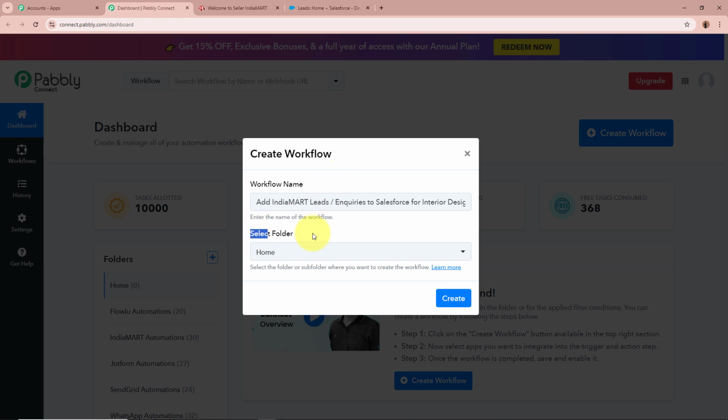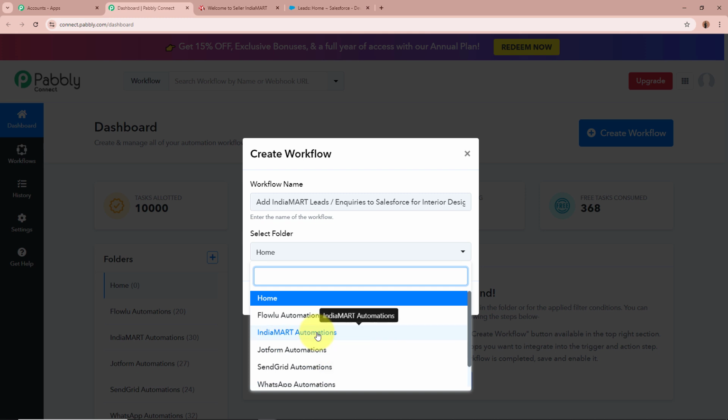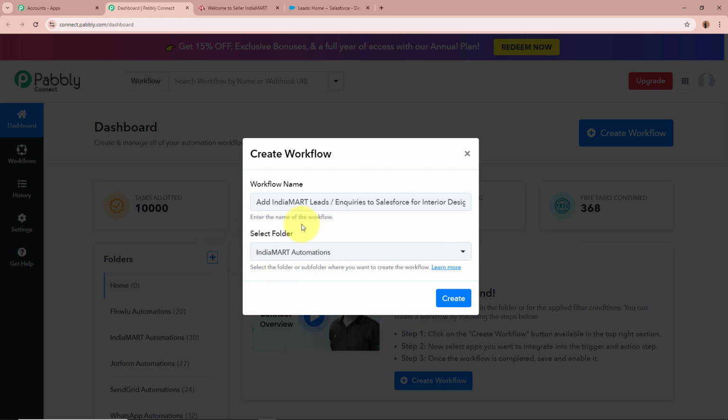After that, it is asking for us to select a folder. On the left side of my screen, you can see I have created multiple folders in my Pabbly Connect account, from which I'm going to select a specific folder in which I want to save this workflow. For that, click on this drop down. These are the folders, from which I'm going to select IndiaMART Automations as the folder I want to save this workflow in. After giving the name to the workflow and selecting the folder, I'm going to click on this Create button in order to create a workflow.